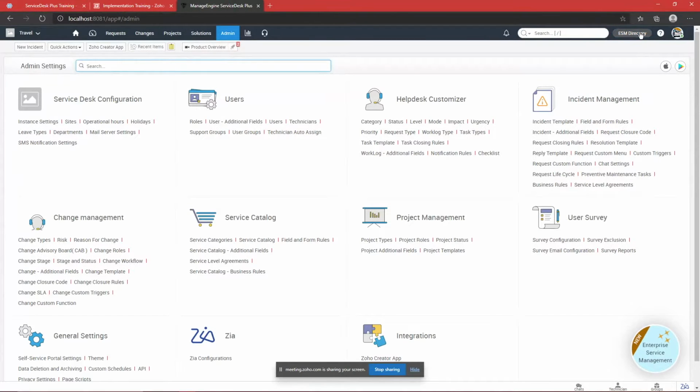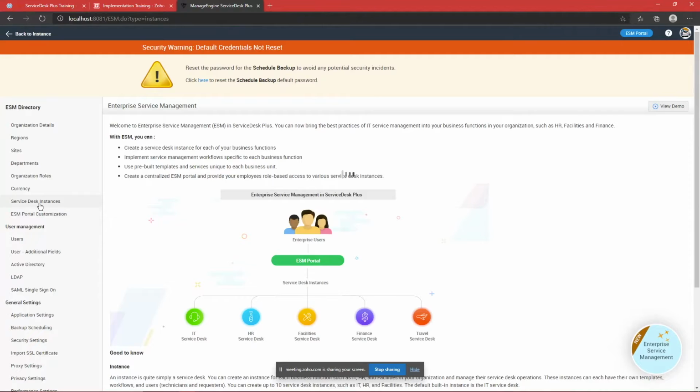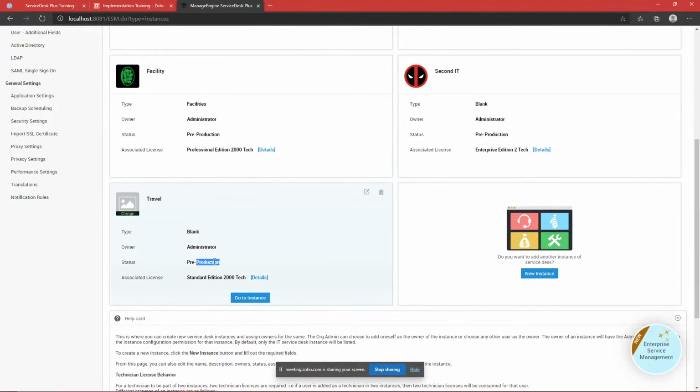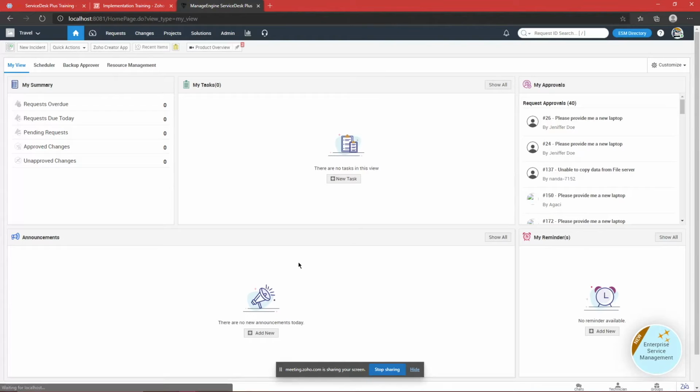I'm just going to go back to the ESM directory and I can show you the status. As soon as I have accessed the instance once, the status has been converted to pre-production. Pre-production is nothing but the status in which you will do all the configurations. For example, if the owner wants to set up all the data, or bring all the users into that particular instance, he can simply go ahead and do it in the pre-production status. Once you have logged into the instance, you can go ahead and configure it.